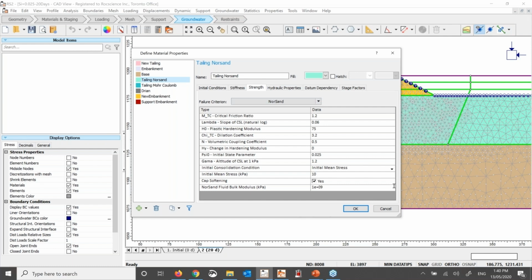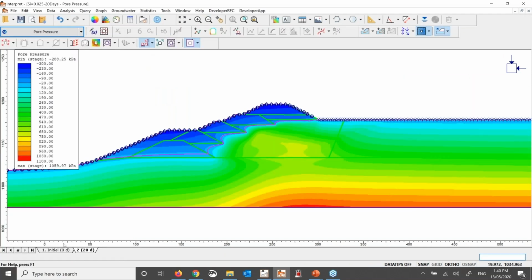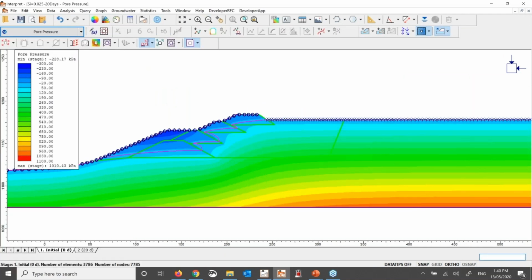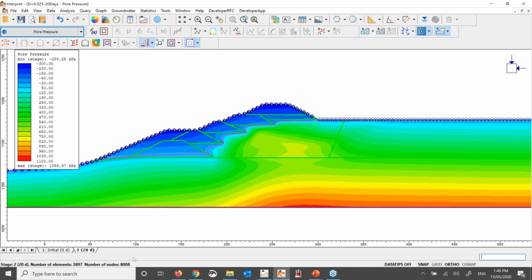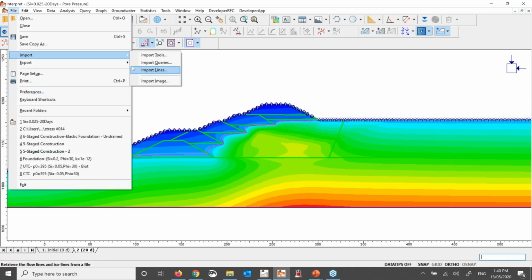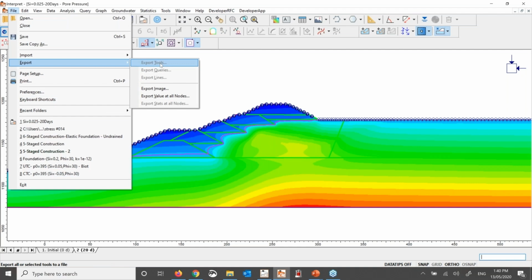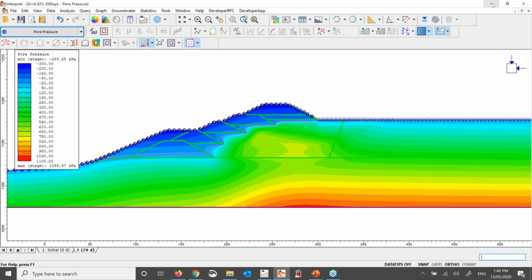And after that, in the interpret, when I look at the results, this is my initial state for water pressure distribution. And after construction of that embankment, we have another distribution for water pressure in the field. Then I can export all of these, export values at the node. And then all these values, I can import them as grid to Slide and run my slope stability analysis. So that's what I actually did in this example.